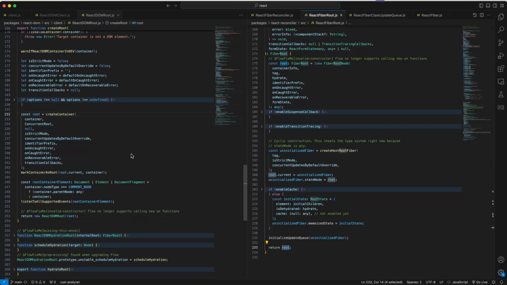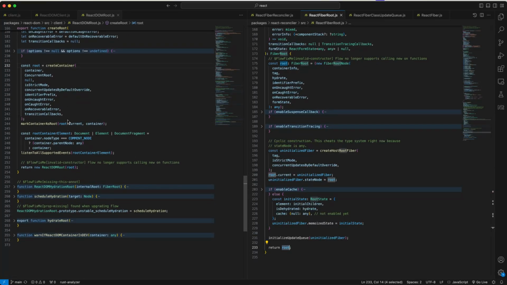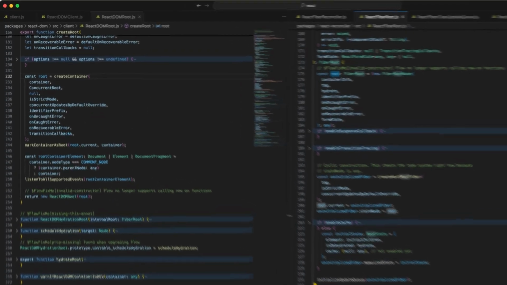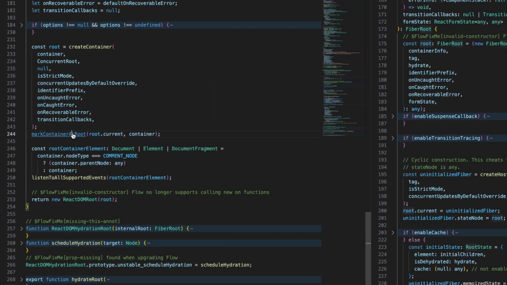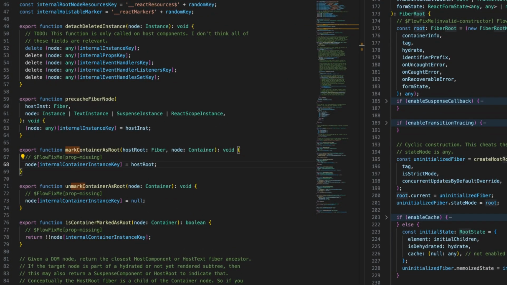So let's go back to our code here. After the root fiber is created, React invokes this function, markContainerAsRoot. Let's check its implementation. Well, it's straightforward. It takes two parameters: hostRoot, which is the fiber node that represents the root of the tree, and node, which refers to the DOM element where the React application will be rendered.